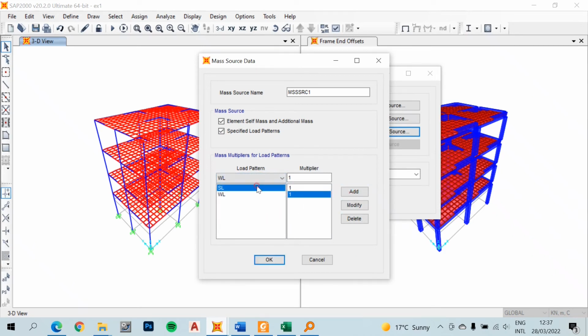So I said they are multiplier to 1 because I want all their contribution to be accounted for. And then I click on live, and live most of the time is 0.3. That's what is suggested by the code. I can show you here.